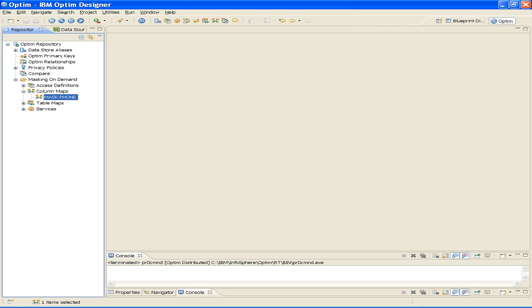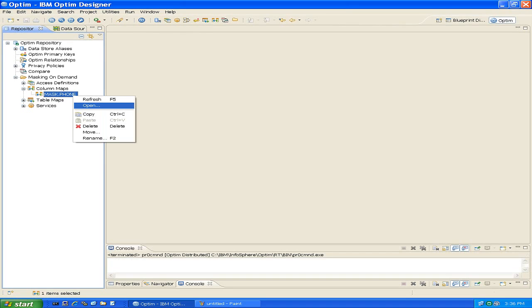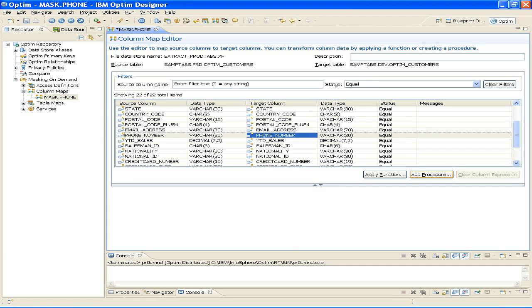Right-click the name of the column map you want to use and select Open to display the column map in the column map editor. In this example, the column map is named mask.phone. In the column map editor, scroll to the column that you want to mask and select the column by clicking the name in the target column. Then click Add Procedure to open the script editor. In the example, we selected phone number in the target column and then clicked Add Procedure.